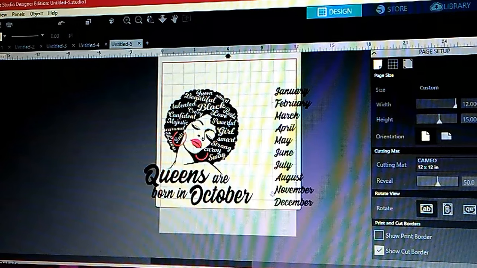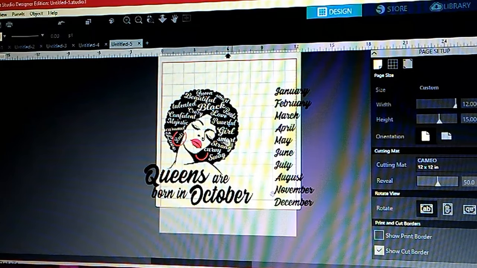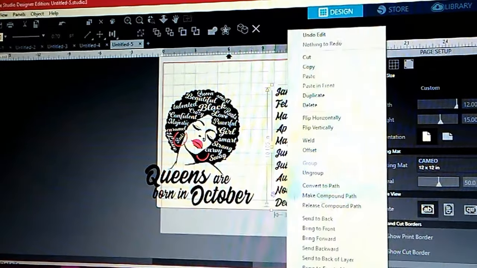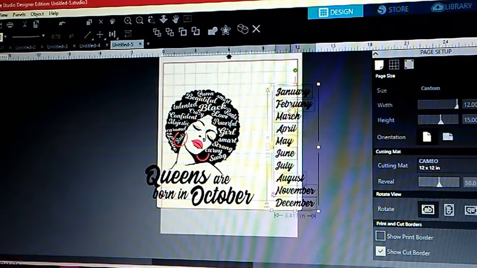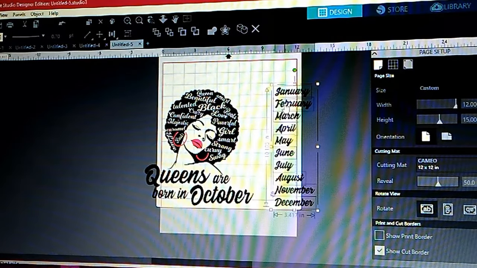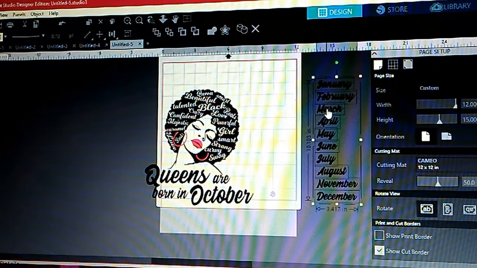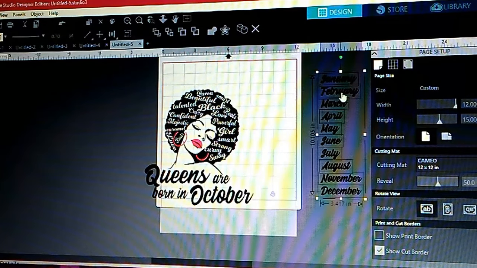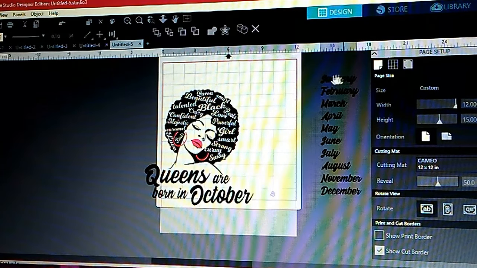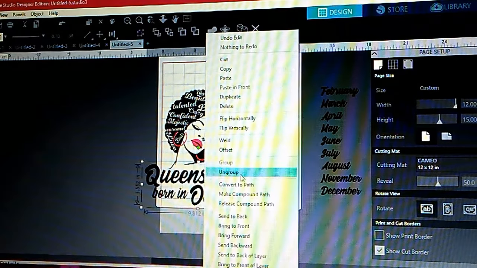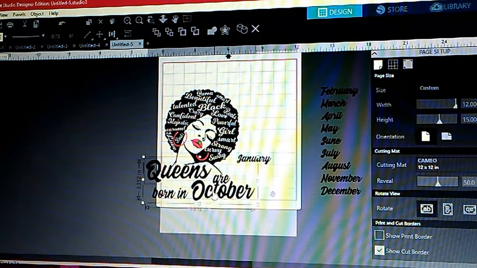So what I'm going to do to remove these off of my mat, I don't want that to be cut, with my little girl right here. So what I'm going to do is click on ungroup. That's what I'm going to do. And that just breaks everything up individually. And I can just move that over off to the side. So, of course, if you do want to use another month, you just pull it over, you ungroup this here, and you'll be able to move it as well.